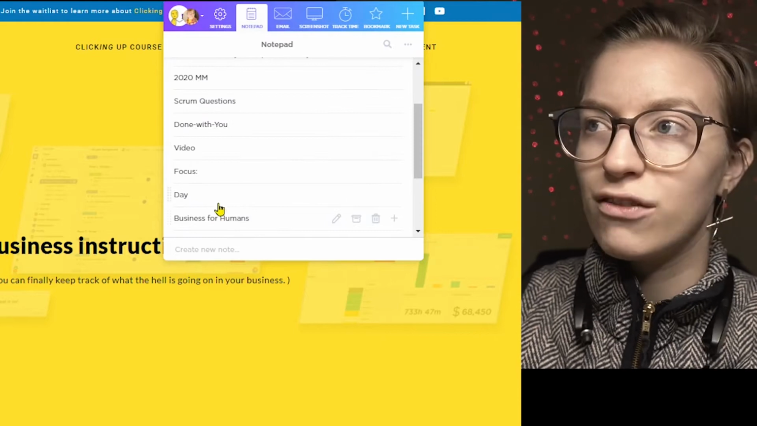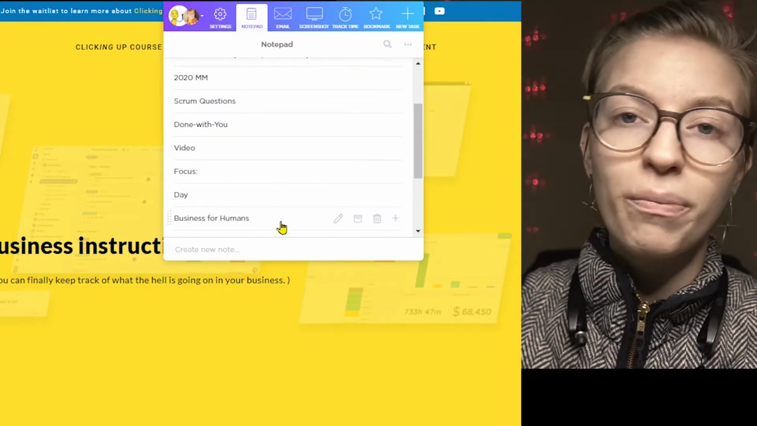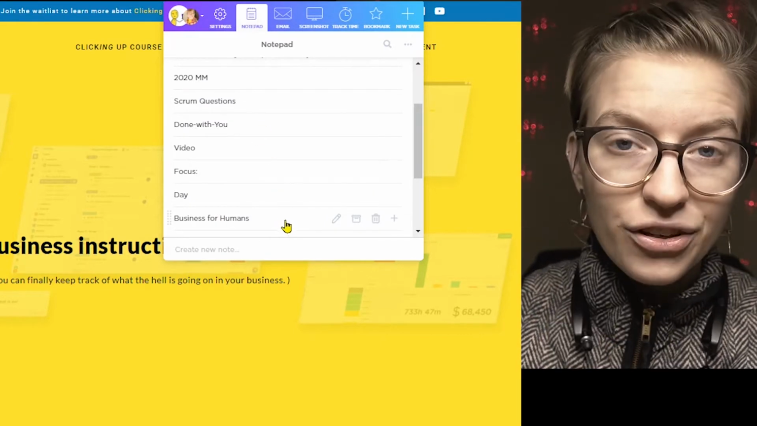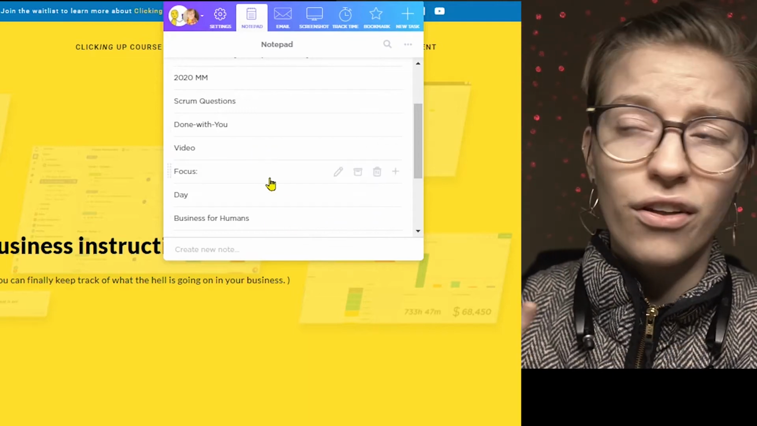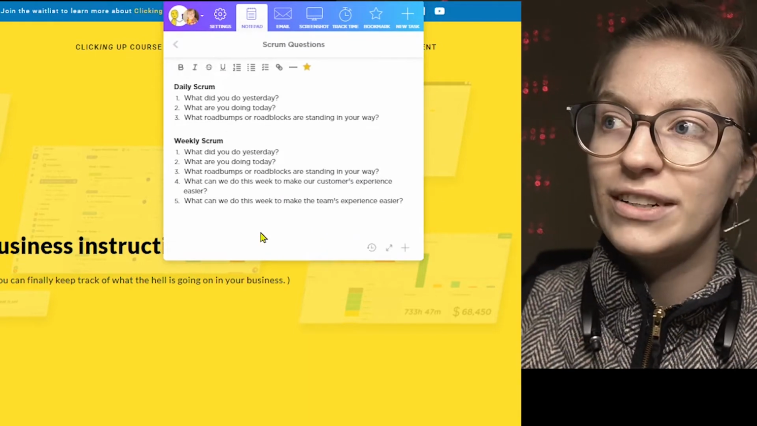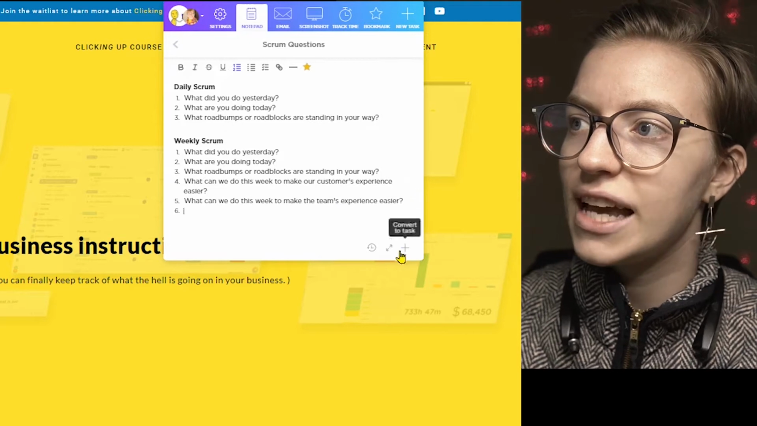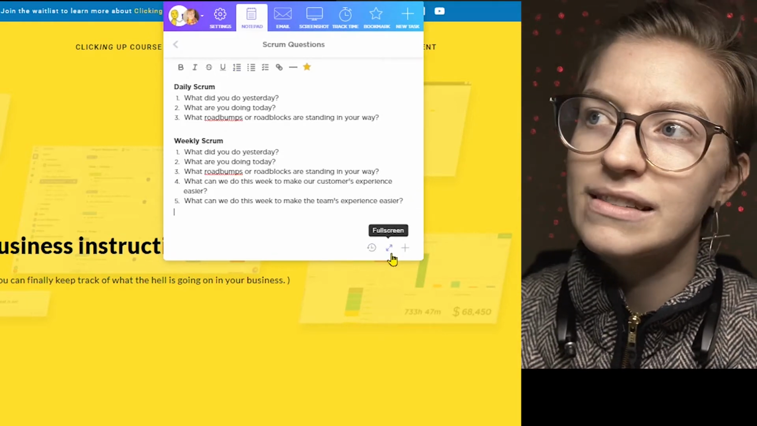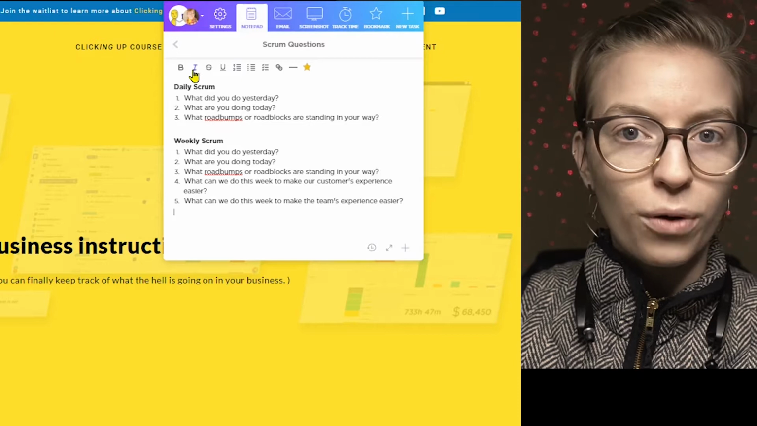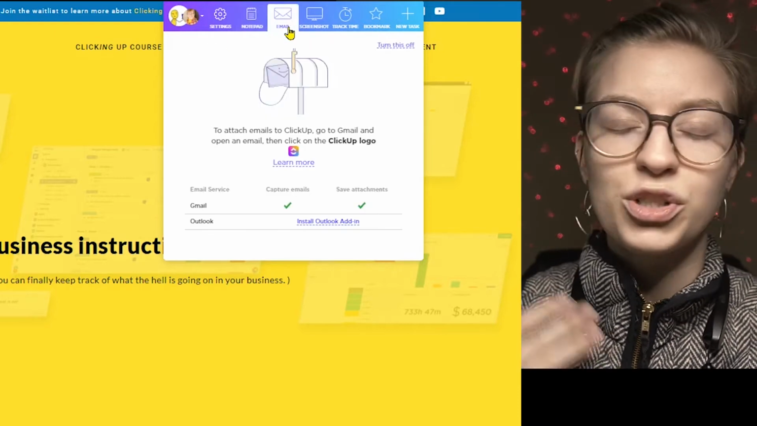Next up is Notepad, where we have a bunch of gibberish right now, but this Notepad is the same Notepad that you see in your ClickUp account, and it allows you to access it on the go. So this is kind of nice if you want to go in here and edit things on the fly, because you have the full text editor as well as the ability to full screen things from this Chrome extension, which is pretty cool. Next up is the email feature, which we already talked about.